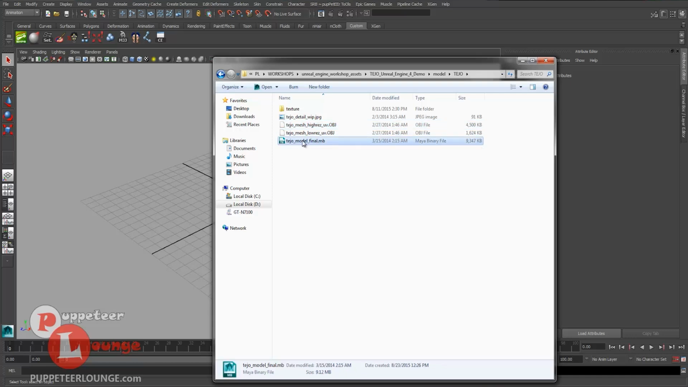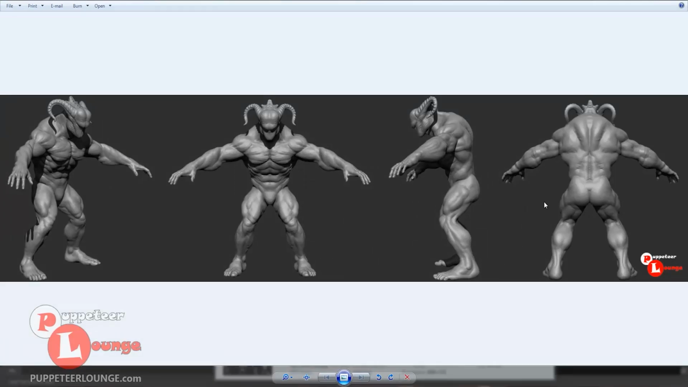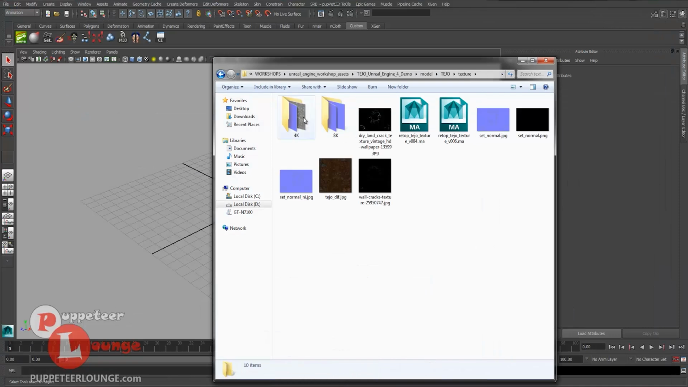We have a final model for Maya, and this is the model that we have, the Tejo model. This is what it looks like inside of ZBrush. Okay, it was all sculpted inside of ZBrush, and all the normals and displacement maps were extracted. We have the texture files. So here is some of the texture files that we will be using. We have a 4K texture map and an 8K texture map.